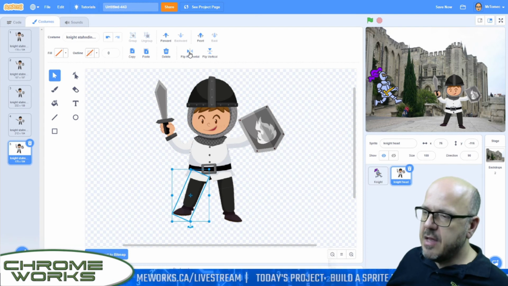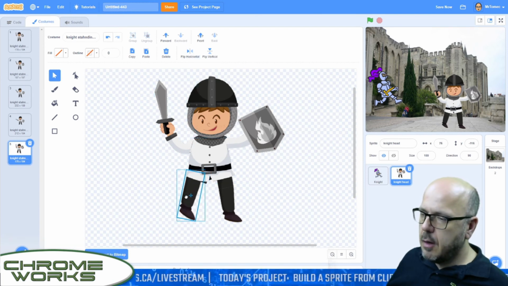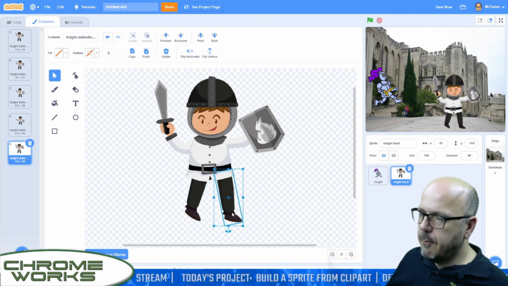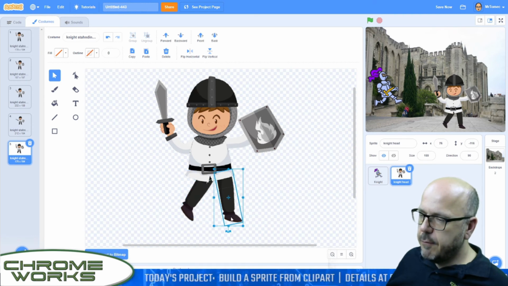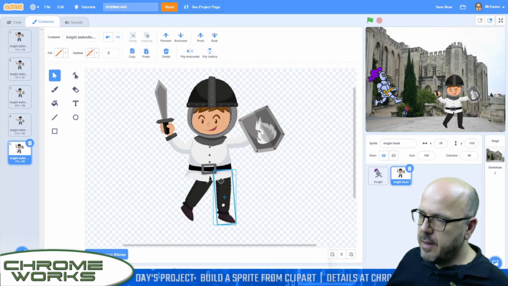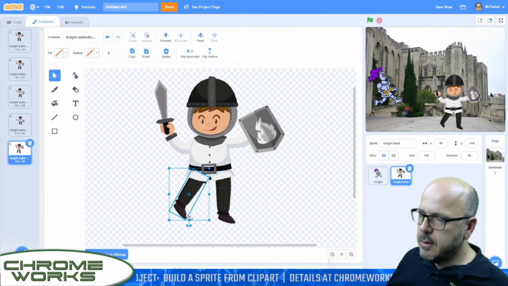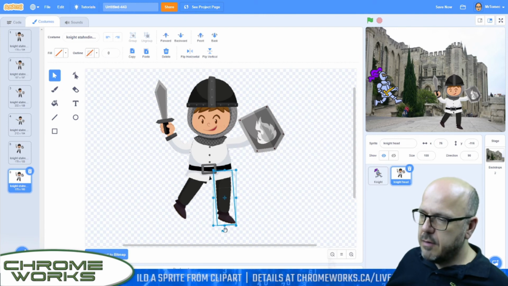Let's flip his leg horizontally so it's going like this now. And so now we could simulate a walking animation for him, right? So let's have him move his legs a little bit into something that looks a bit like a walking animation. Let's duplicate again. We'll send this leg forward.